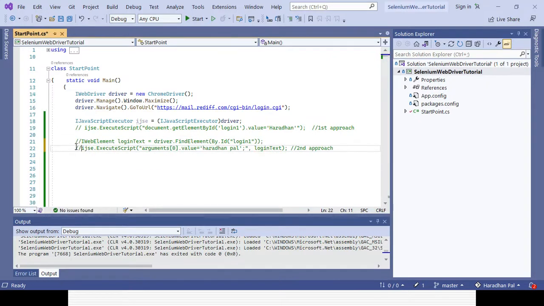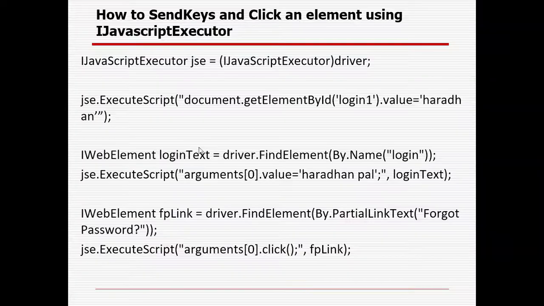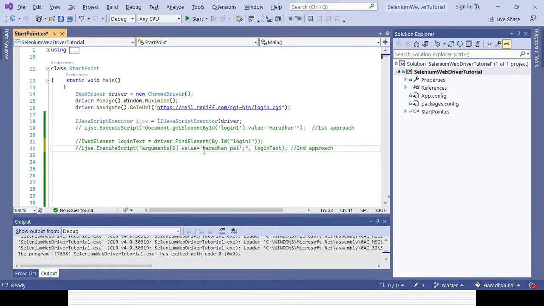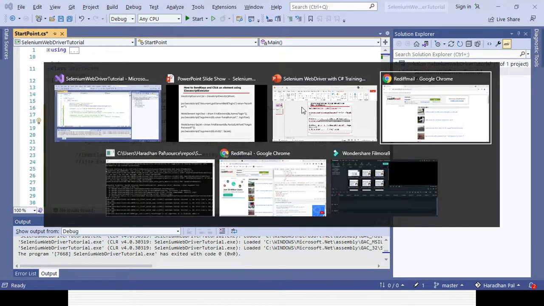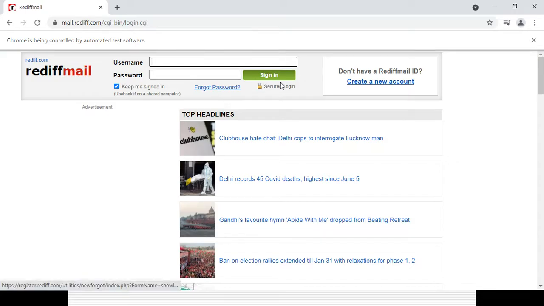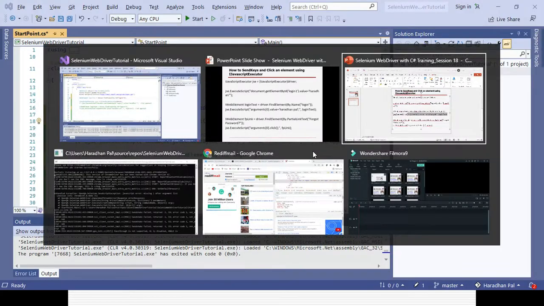Okay, now the next thing is how you can identify a link, hyperlink or button, and with the help of the IJavascriptExecutor interface, how you can perform the click operation. Suppose there is a web link available in the web page called Forgot Password. So let's try to inspect the element.